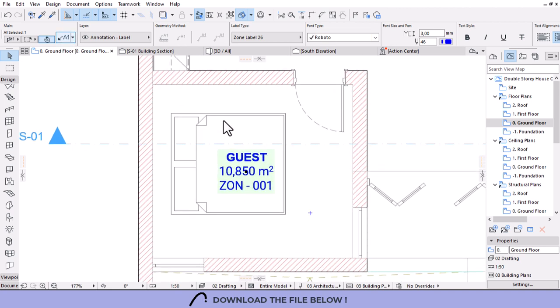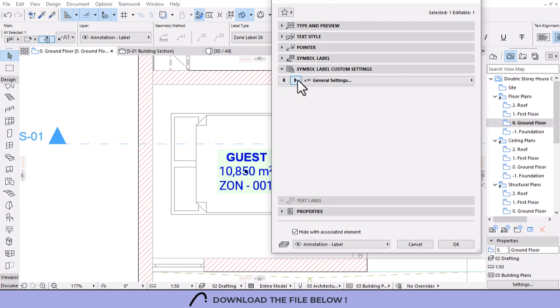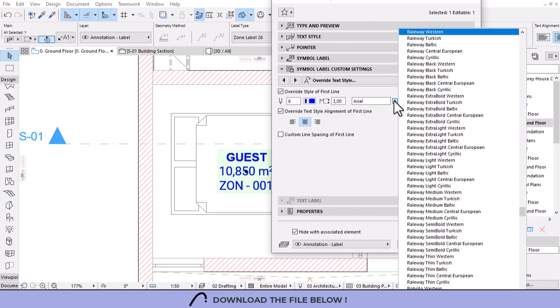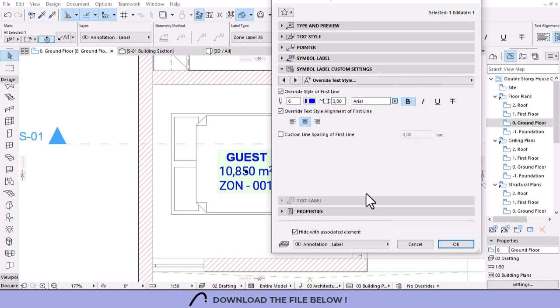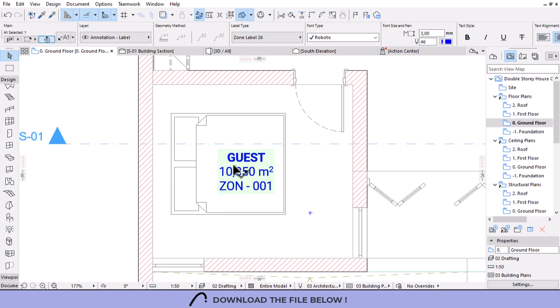Let's see how we can override the other text elements. Say robo for the first, but I don't think it will create. We can also have a custom line on the zone, but I think it's fine. I think everything is okay.